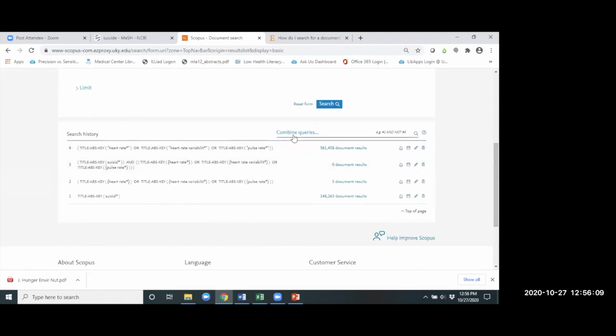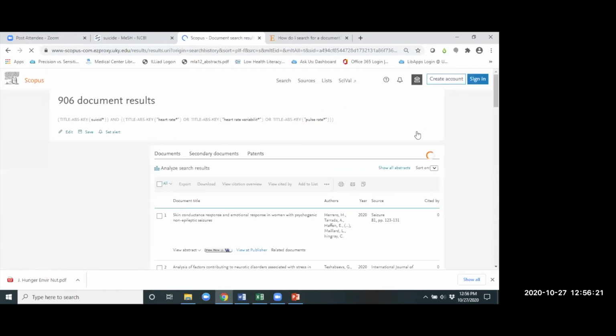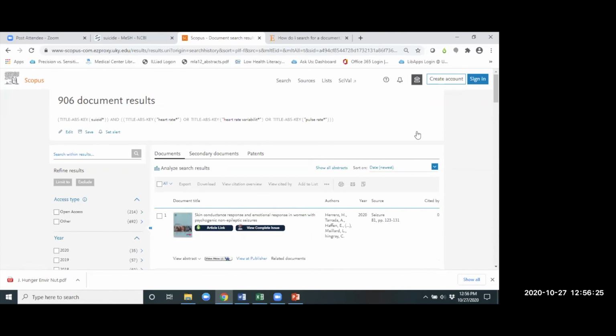So let's go back to my search. And so I'm going to combine the queries, the suicide query and the heart rate variability, number 1 and number 4, and then search. And so now I have 906. So that looks about right. I didn't have that many whenever I searched in CINAHL or PsycInfo or PubMed. So I might want to do a little bit of tweaking to this search.